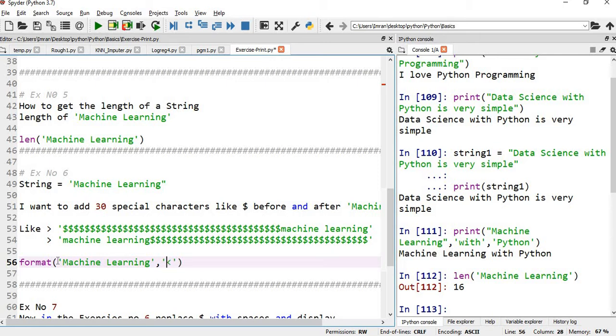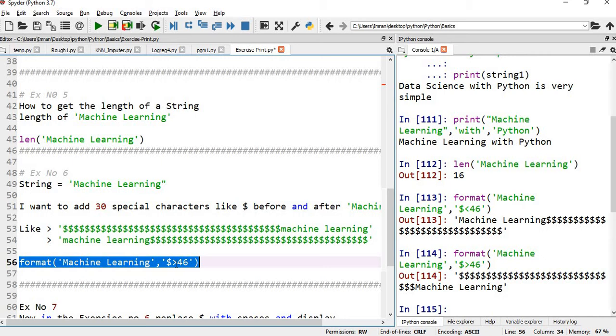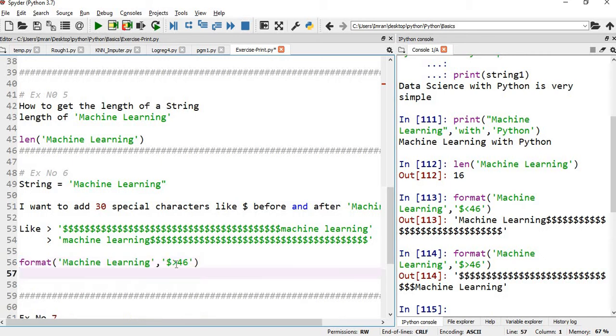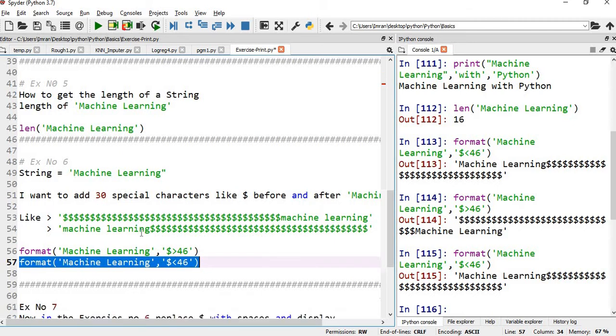I'll give the less than sign, and then before that I'll give dollar followed by 46. So out of this 46, 16 is the length of machine learning, and before that the dollar sign will be printed. So this is actually the opposite, you have to give this symbol. So you can see the dollar sign is printed, and similarly if you just change this, now the dollar sign will be printed after machine learning. So this is also taken care of.